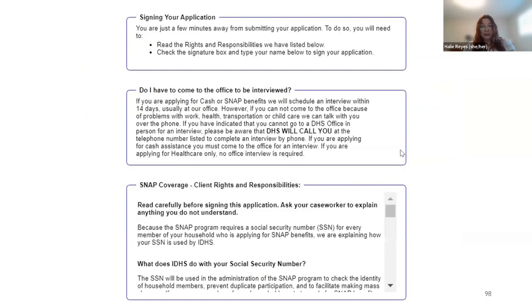Then off to sign your application. It's important to review the client rights and responsibilities with them, so you can have them read through that or explain it to them.